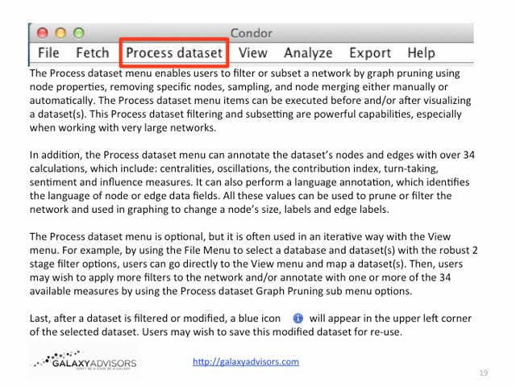Process dataset. Again, process dataset and view, the next menu item, are two of the most powerful and sophisticated pieces of Condor. The process dataset menu enables you to filter or subset a network by graph pruning using node properties, removing specific nodes, sampling, and node merging either manually or automatically. Now, when you're dealing with large data sets, this is a very, very helpful way to cut it down or to subset it to look at it.